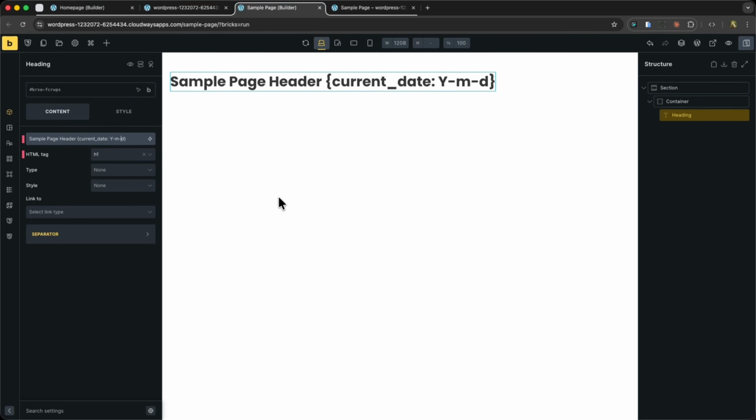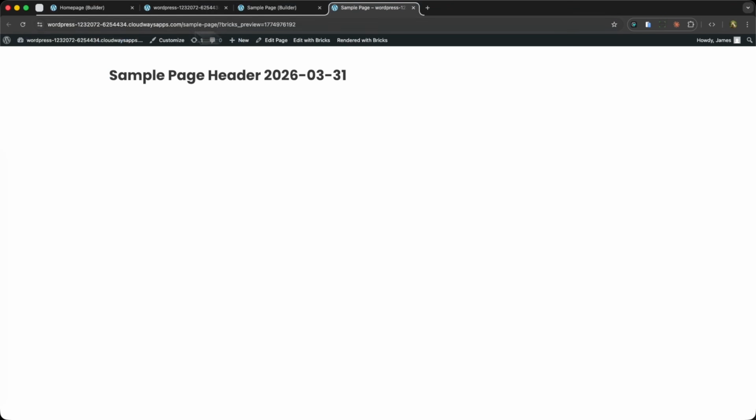But what if you wanted to change this format? Well, the format is right here. So YMD, and you can look this up in any PHP formatting. But the one that looks best, in my opinion, is F j, Y. And we'll go ahead and save that. And now when I refresh, you have March 31st, 2026.